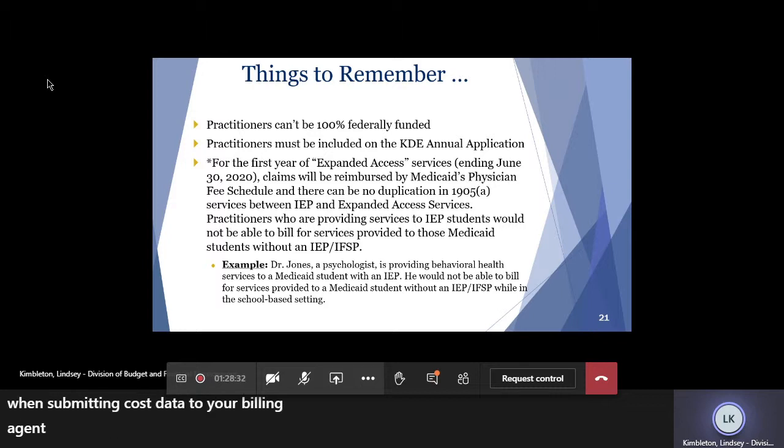Make sure you include all Medicaid billable practitioners on your KDE application. Also, please remember that all claims from now until June 30th will be paid on the Medicaid's physician fee schedule. From now until June 30th, no practitioner can provide both IEP services and expanded access services. Starting next school year, practitioners will be able to provide both IEP and expanded access services, since expanded access will be incorporated into the random moment time study.